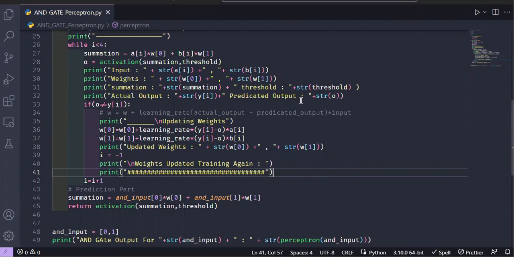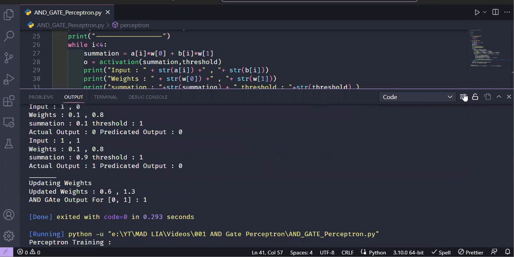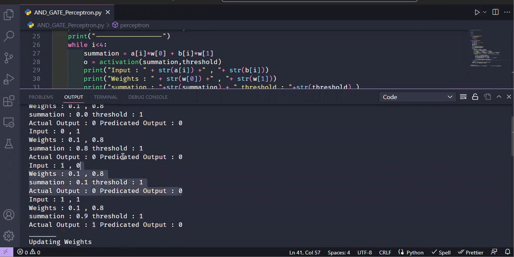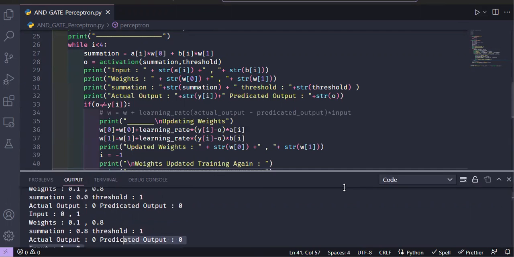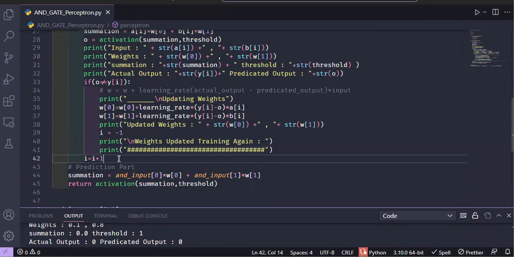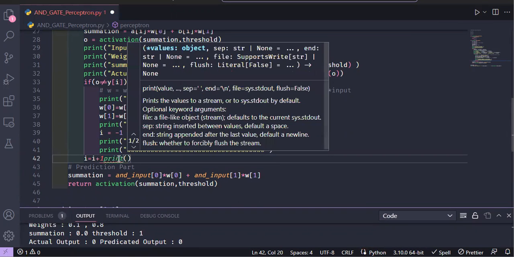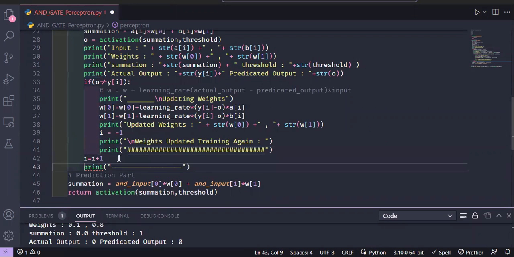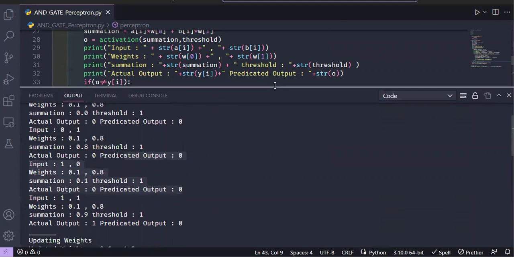Printf statement. So now let's run the code. Now it must work. Let's check it. So perceptron training is started. Input is 0, 0, then initial weights 0.1 and 0.8. Summation is 0, threshold is 1. So these three cases are definitely going to be correct. Let's put an extra printf line because it is chaotic. Now it will be more readable.